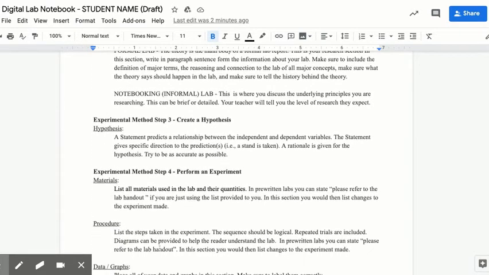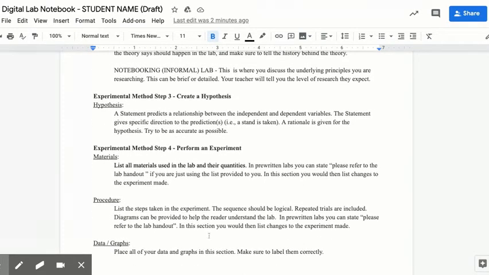Materials must be included. Procedure. Well, for materials and procedure, you can state, please refer to the lab handout, but if your teacher is having you do an inquiry lab where you are determining which materials you're going to use, that would be a time where you would have to make sure that you fill out your materials and procedure.